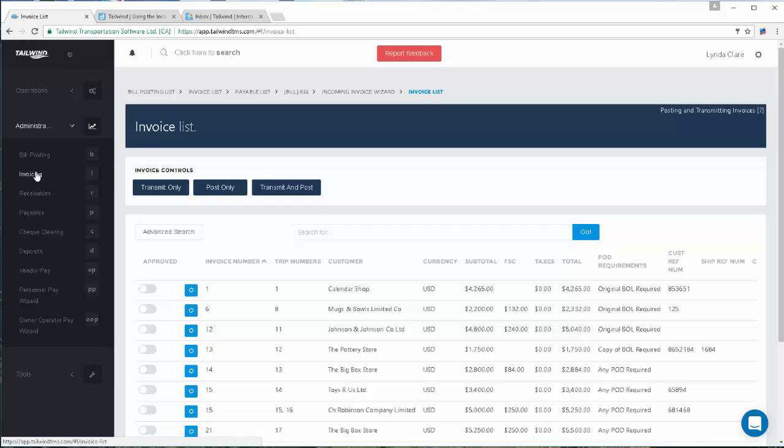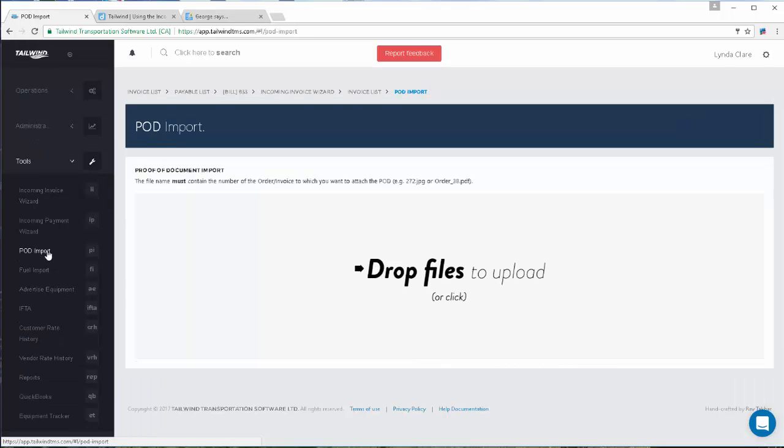From the invoice list, you can send the invoice to a customer and post it into the system to await payment. If you want proofs of deliveries to be sent with the invoice, then you will need to do that first. That can be done through our Tools menu using the POD import tool.